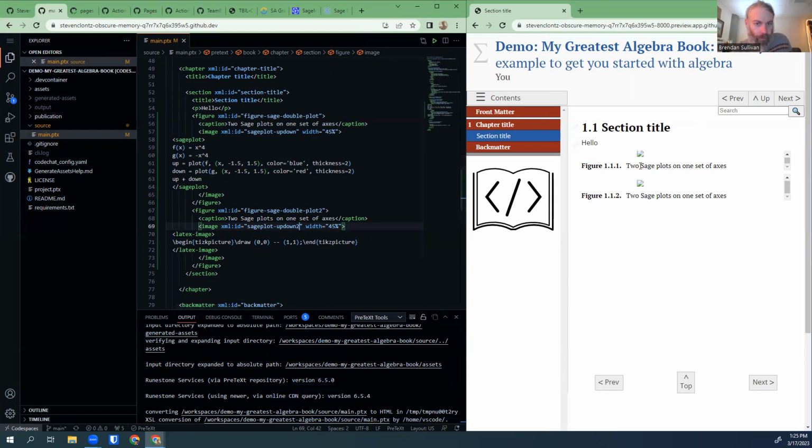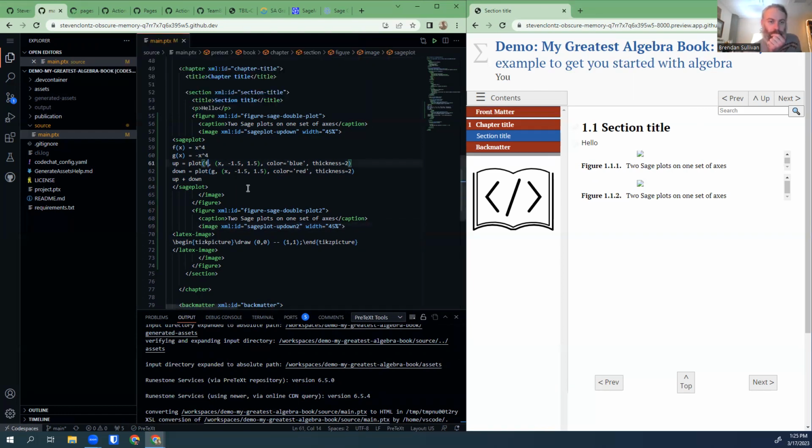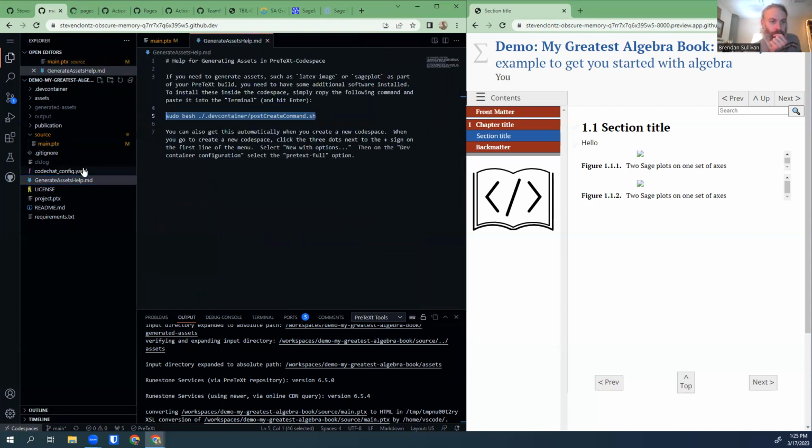And now, again, I still haven't generated the assets. Let's generate the assets. Now, if you followed me all along, this would not work. It would error out. The thing you have to do to generate assets for the first time, it's another one of those one-time deals, is double-click generate assets help. There is this sudo bash dev container post create command. You want to copy that and paste that into your terminal.